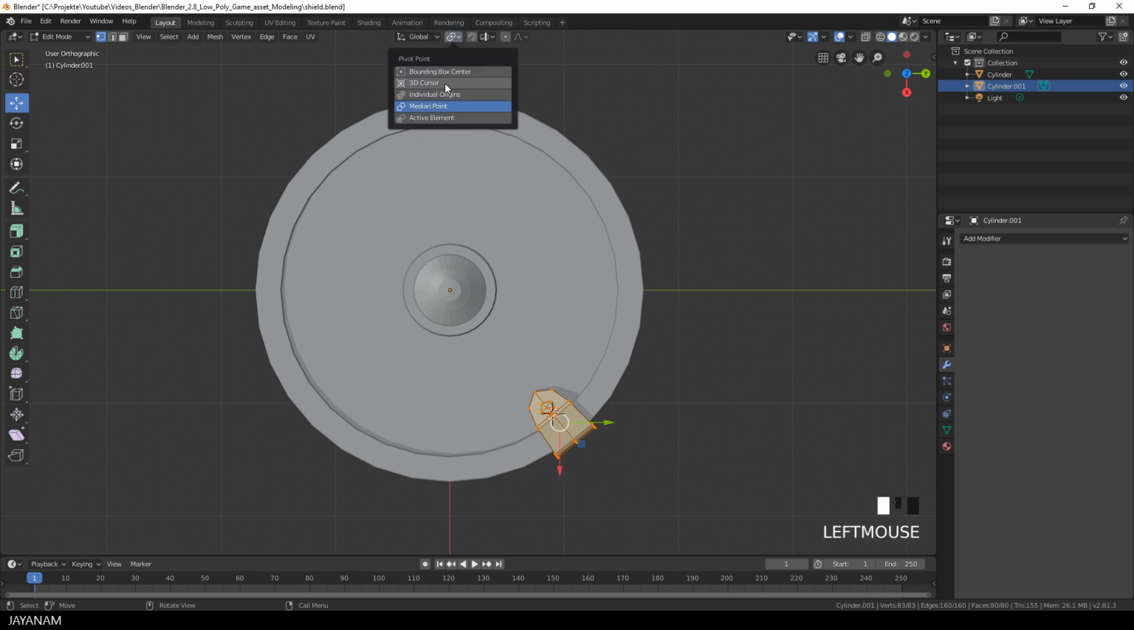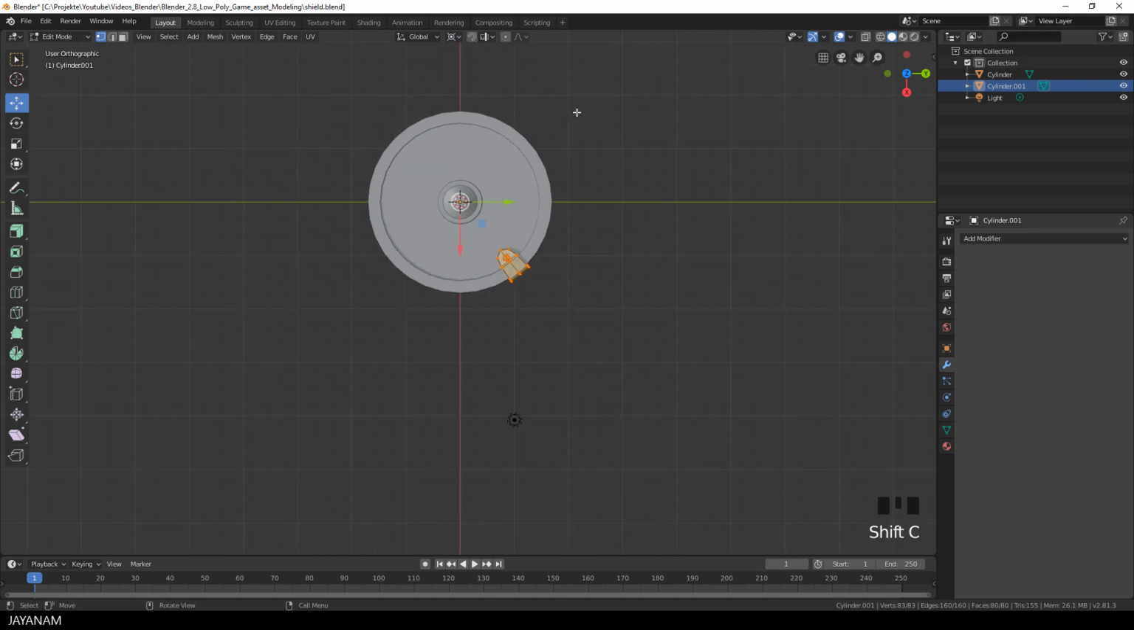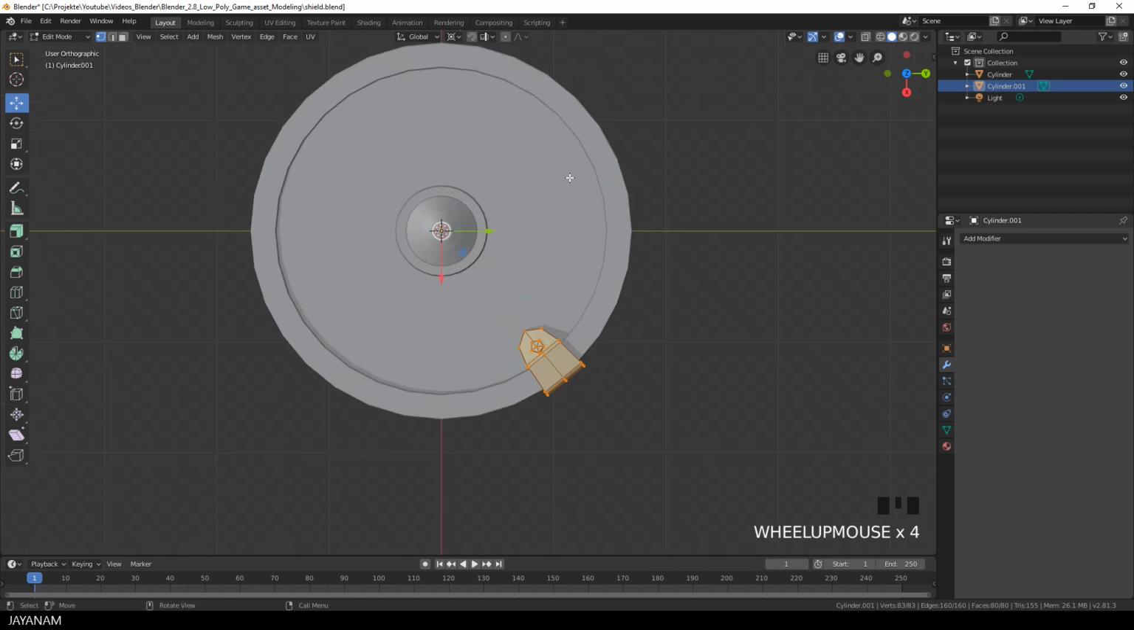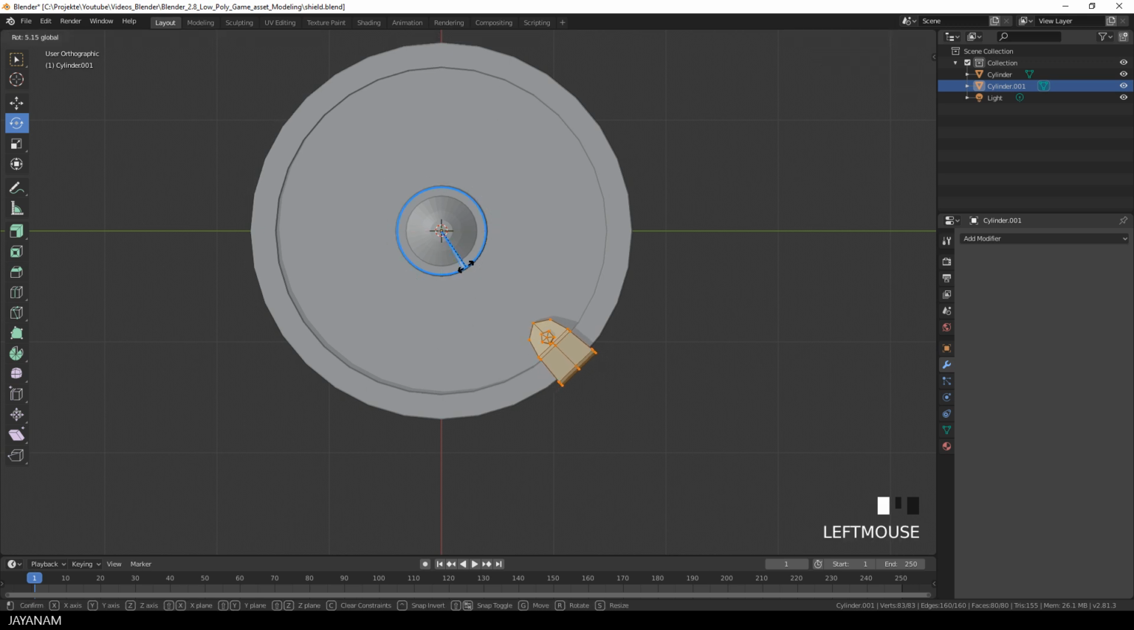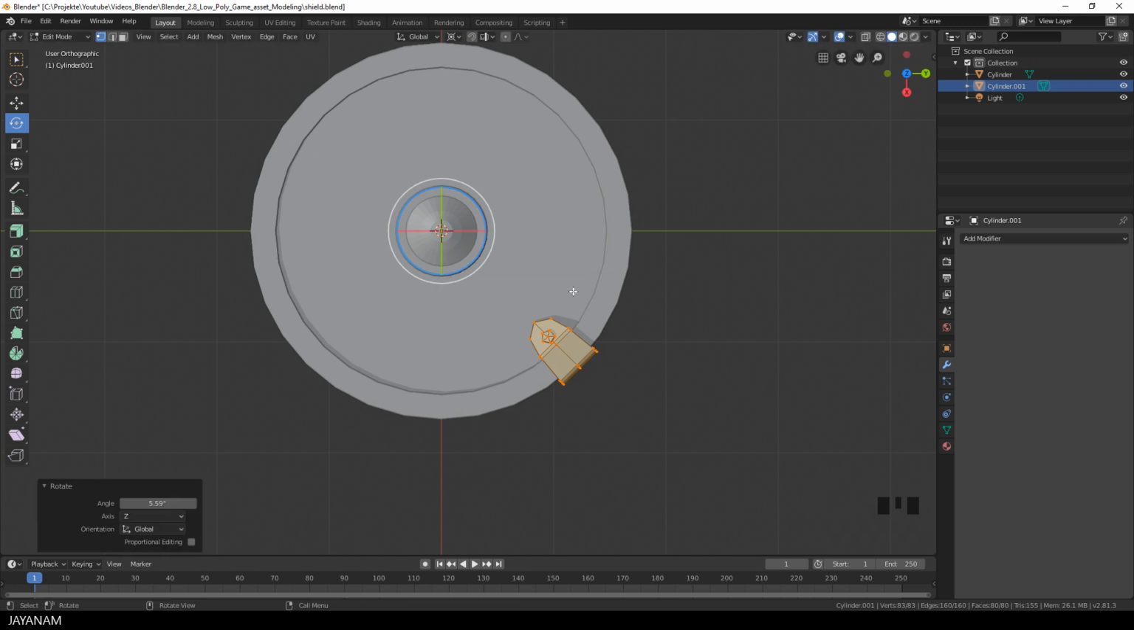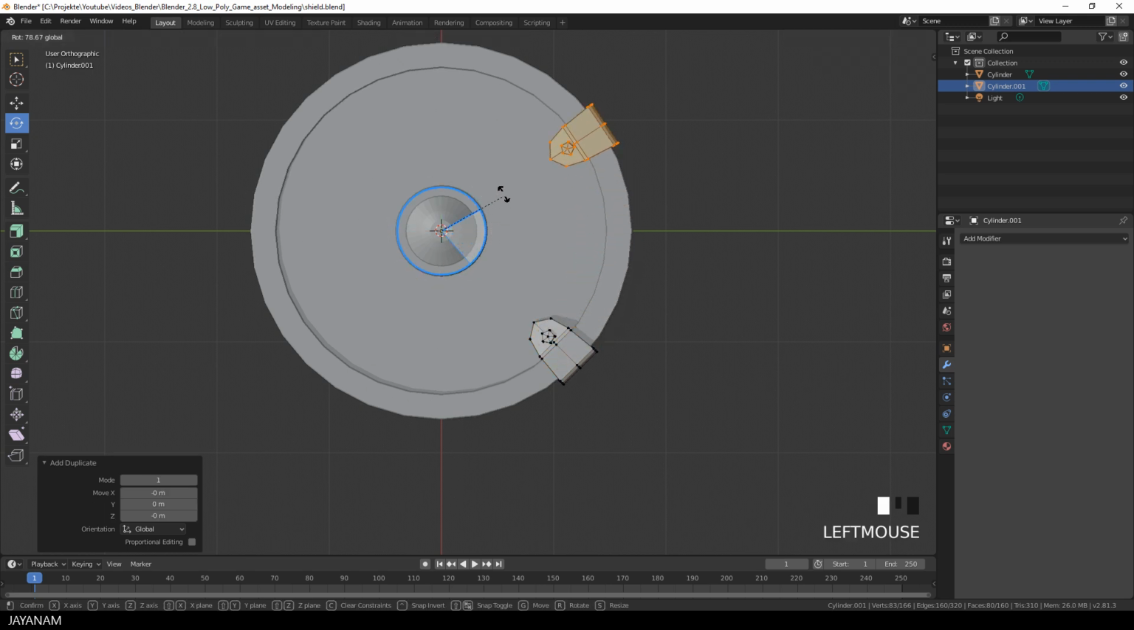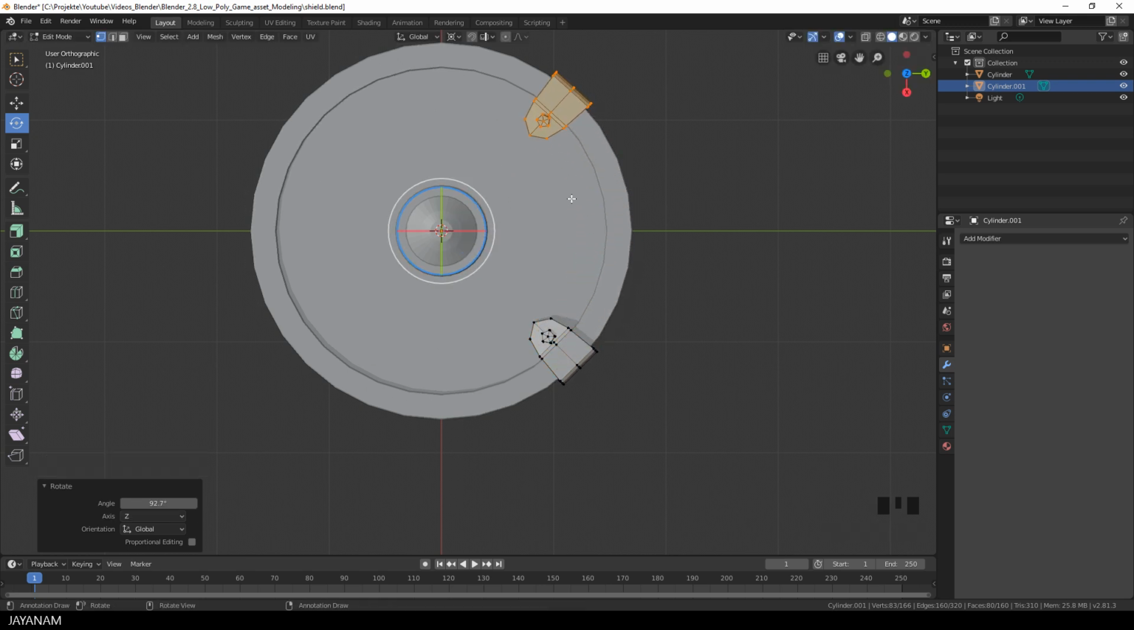Then I set the pivot point to 3D cursor. Okay, and then I press Shift and C to set the cursor to the center. After that I switch to the rotate tool, and as you can see, using the gizmo I can rotate the mesh around the center and around the Z-axis. The only thing I have to do now is to press Shift and D and then rotate it, and I will rotate the duplicated mesh around the center of the shield.